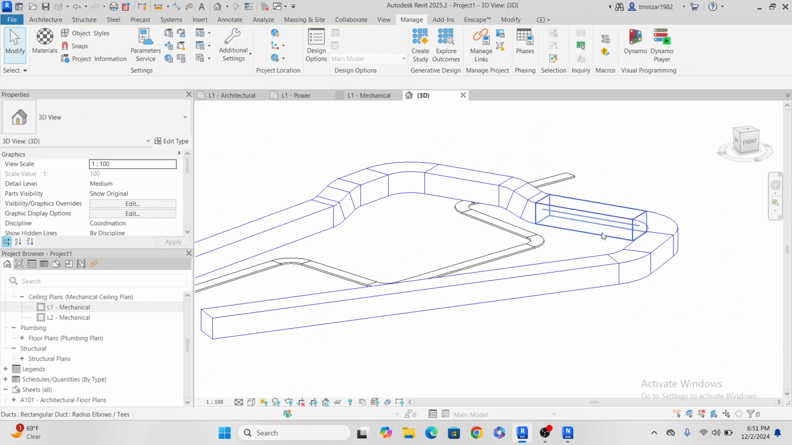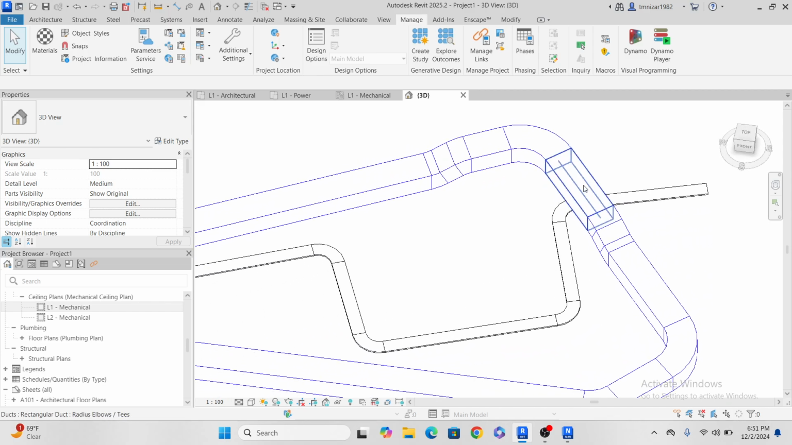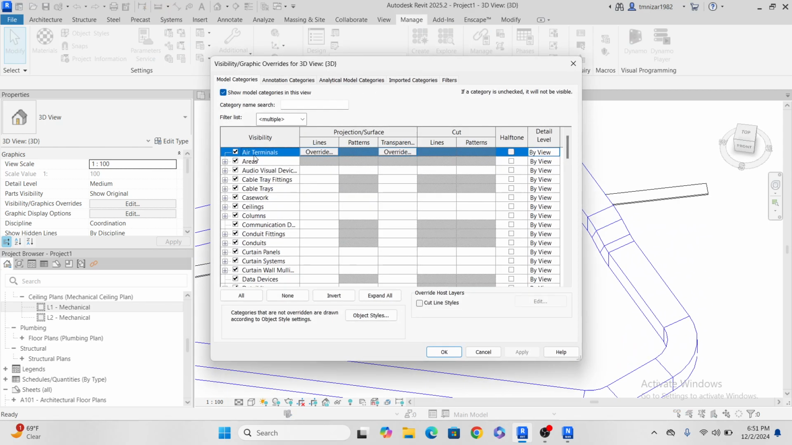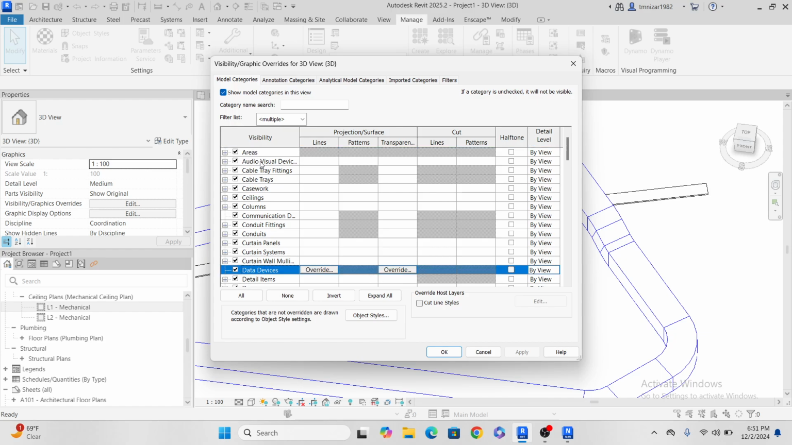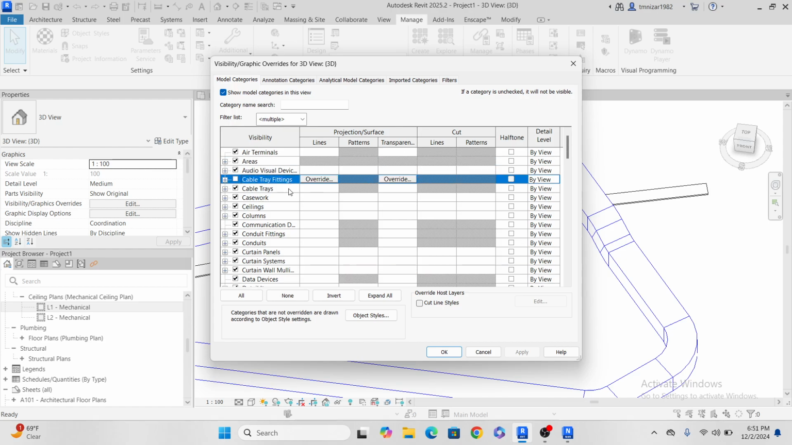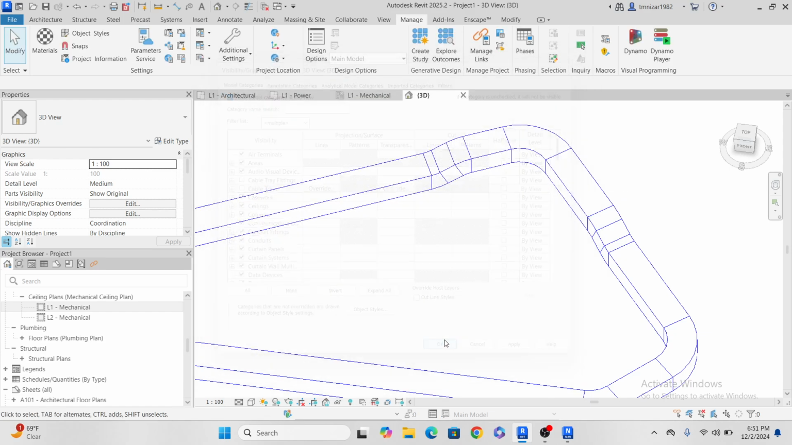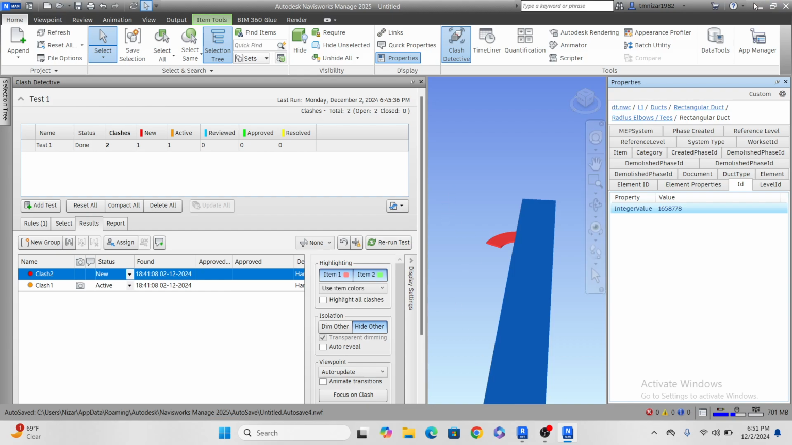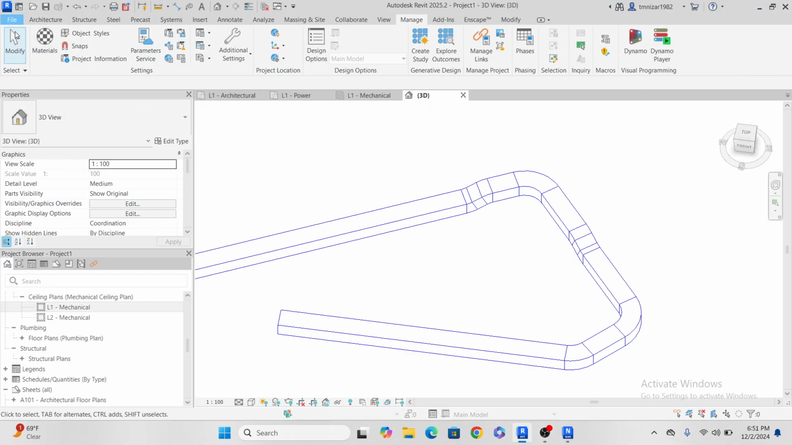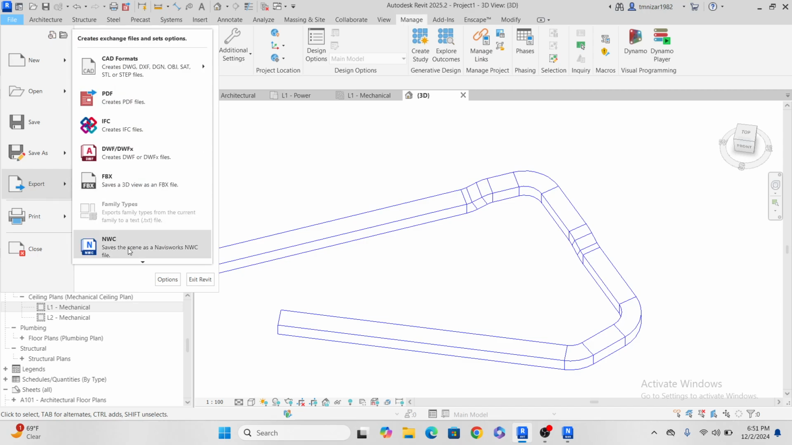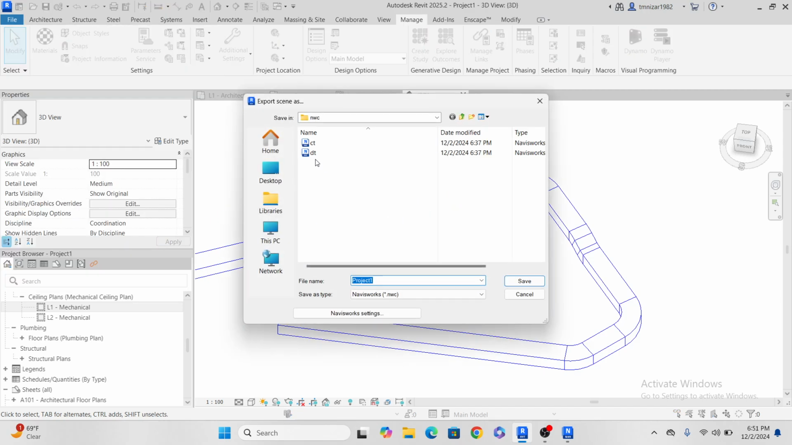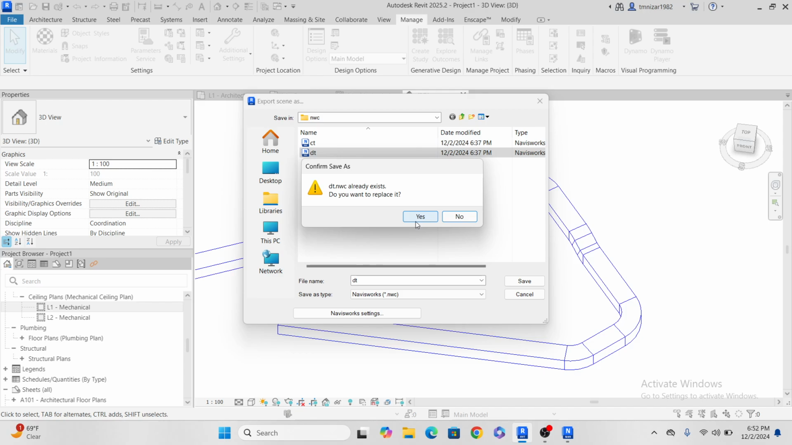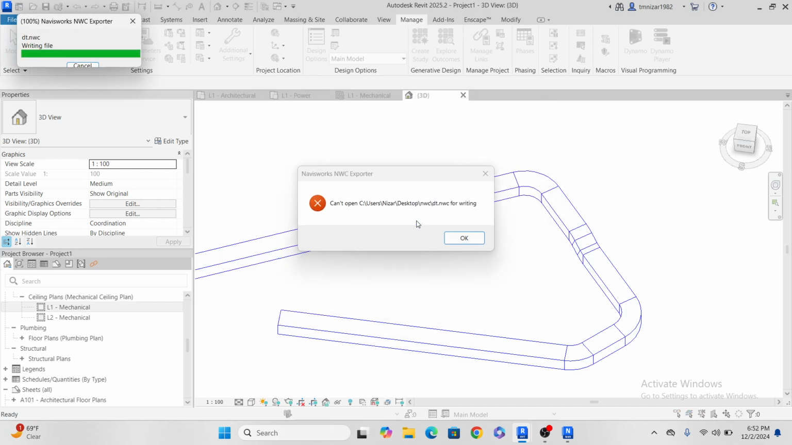Okay. Now I am going to do the same thing. PV, and let's turn off the duct fittings. I didn't change the cable tray, so let's turn off the cable tray. Okay, I will export the duct. So you see when I am exporting, I didn't close this one. Just file, export, this, and I am choosing DT. See, it's asking yes. Normally it won't overwrite.